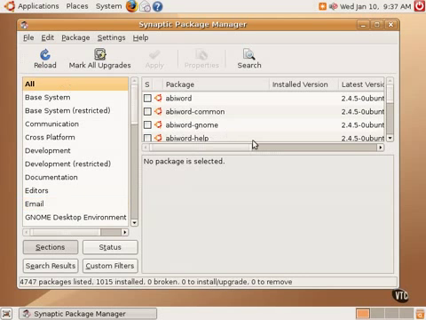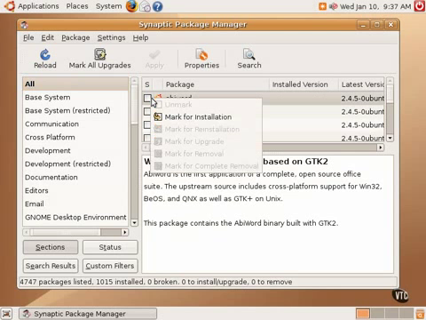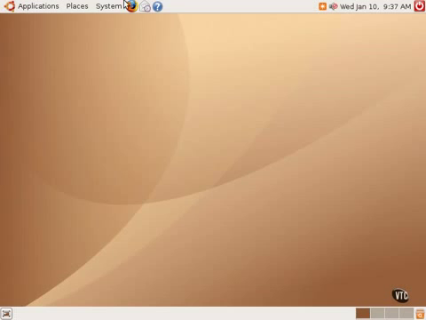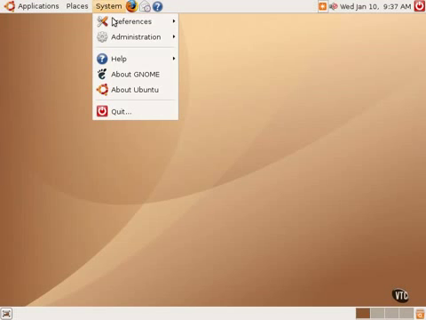Or one can go back to All. Selecting software is as easy as highlighting a piece of software and clicking Mark for Installation, and then clicking Apply, which will light up once a package is selected. Again, that is the subject of another tutorial, but the Synaptic Package Manager is the piece of software that allows one to add new software to the system.